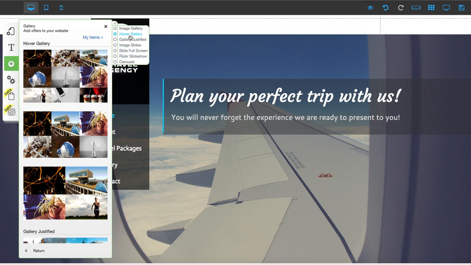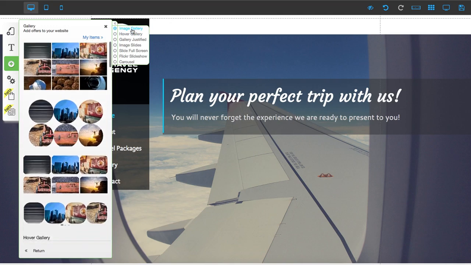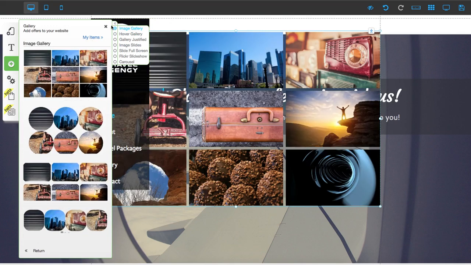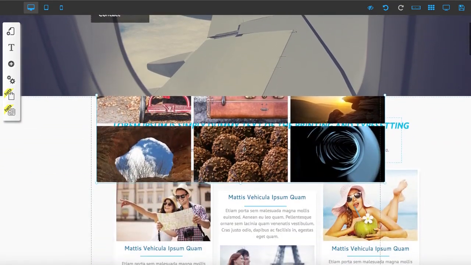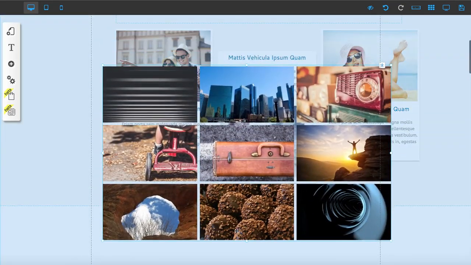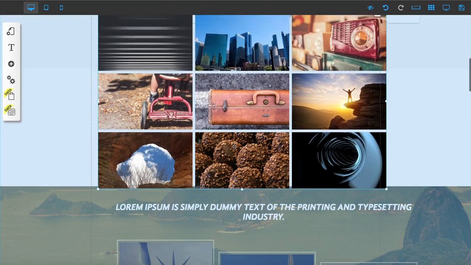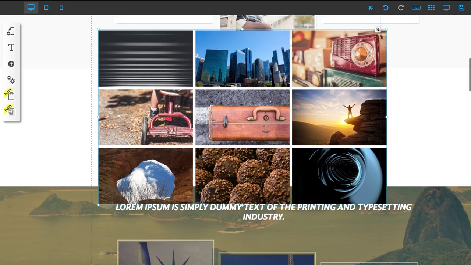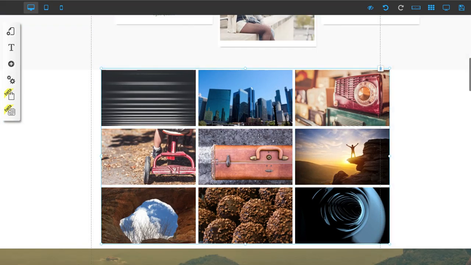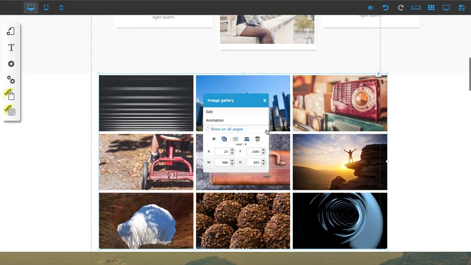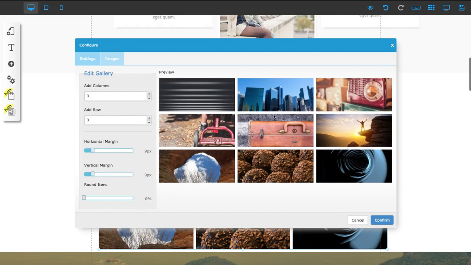So what we can do is go in and add an image gallery. That's going to bring up our default here. Let's go ahead and select where we're going to place it. I have an empty space right over here. So what we're going to do is simply right click on the image here and click on edit. That's going to bring up all of the options that we have.